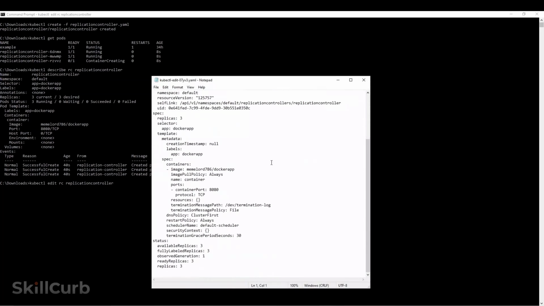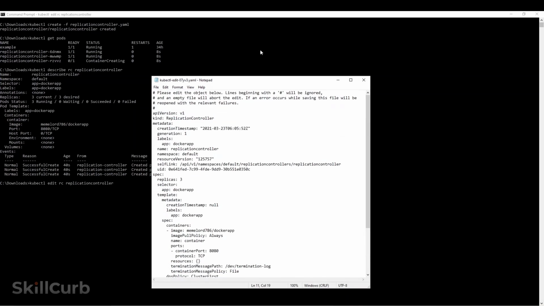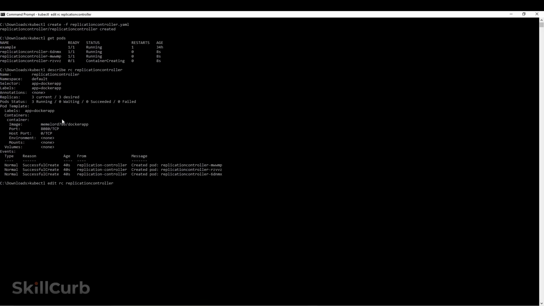And as you can see, it opens up the notepad that belongs to this replication controller, and I can edit it over here, save it, and then the effects will be changed over here. I hope this video helped you understand what replication controllers are and how they play an integral role in the Kubernetes environment by providing high availability to pods.